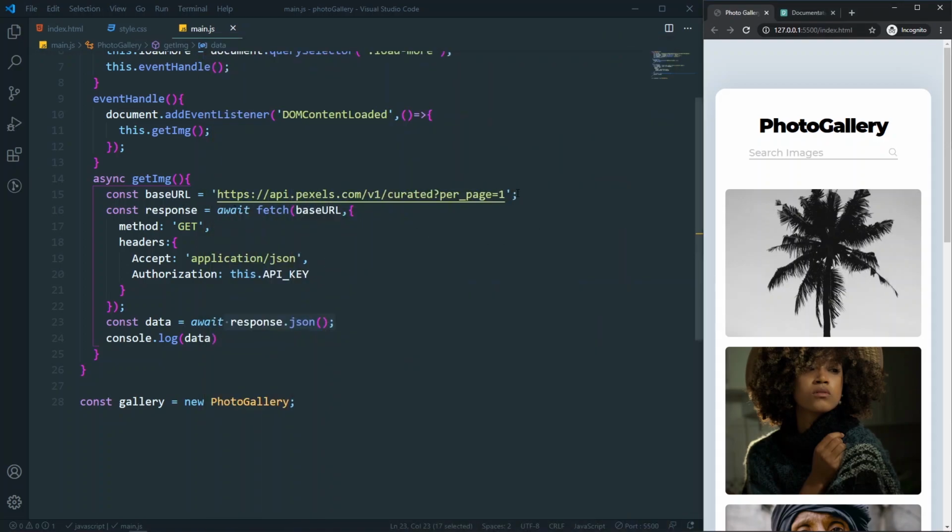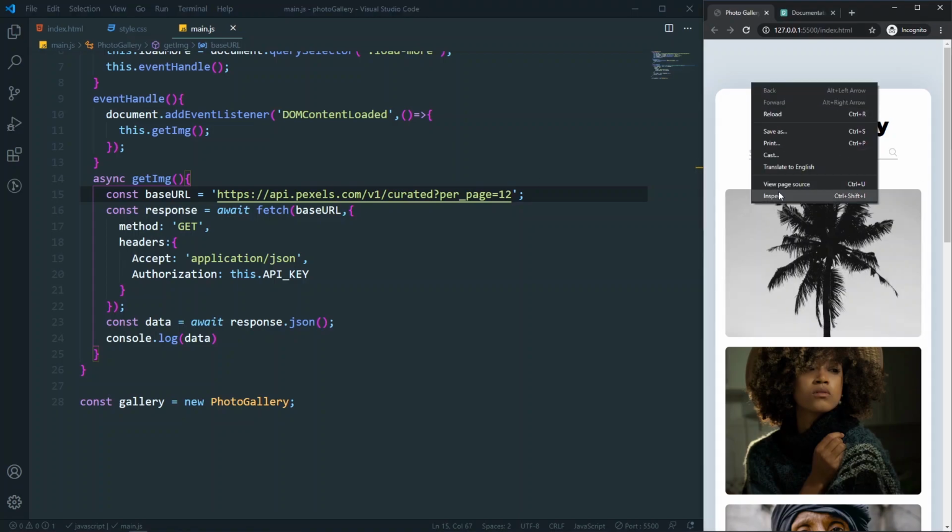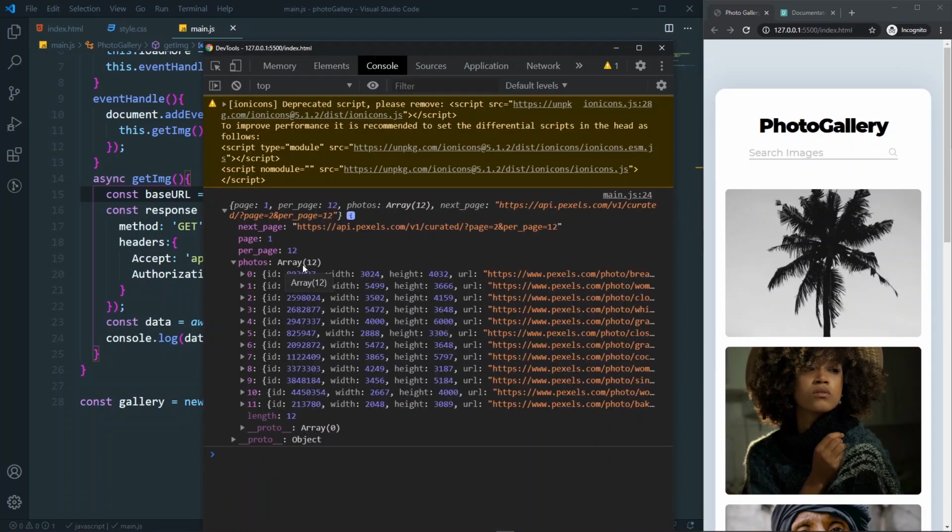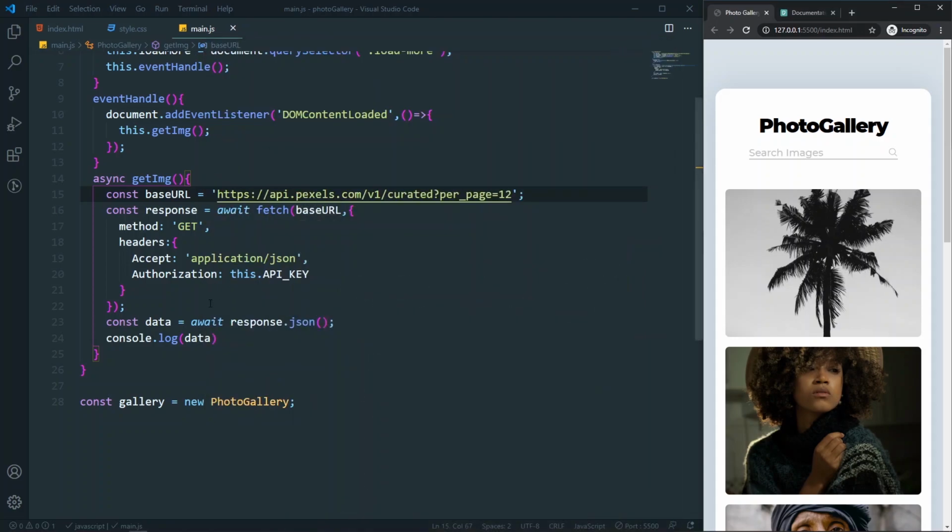As you can see, in our base URL we have per page one photo, so we can make it something like 12 photos per page. If I save, now I should see the 12 photos in our console log. As you can see, we have a photos array where we have all the 12 photos here. So it is fetching the URL perfectly.